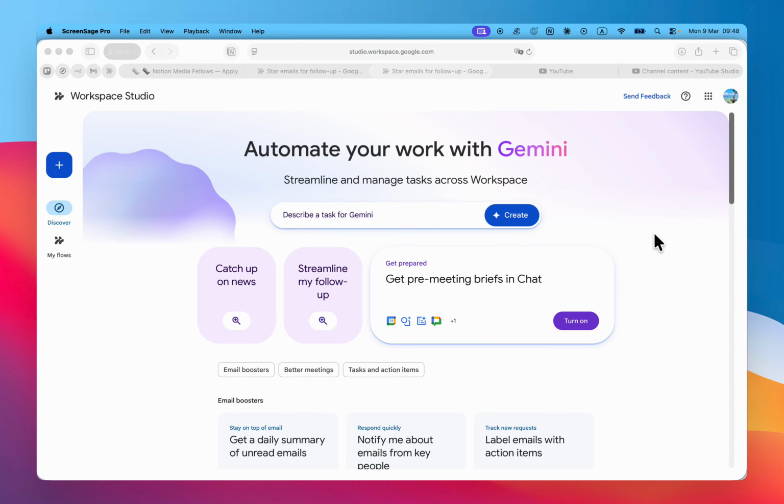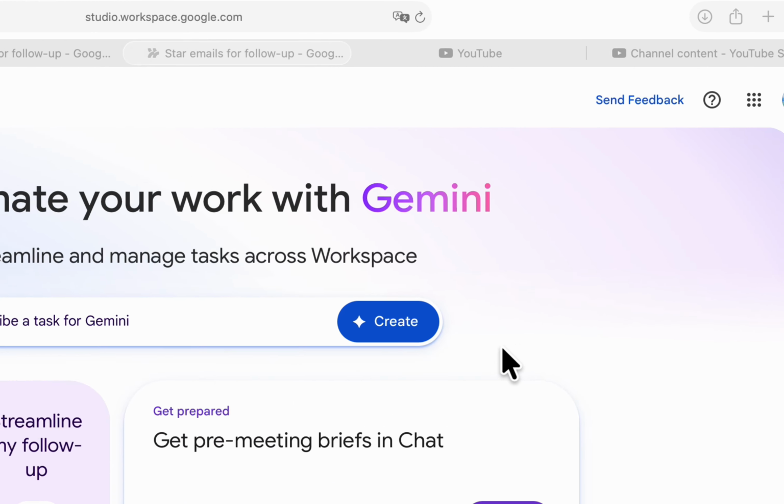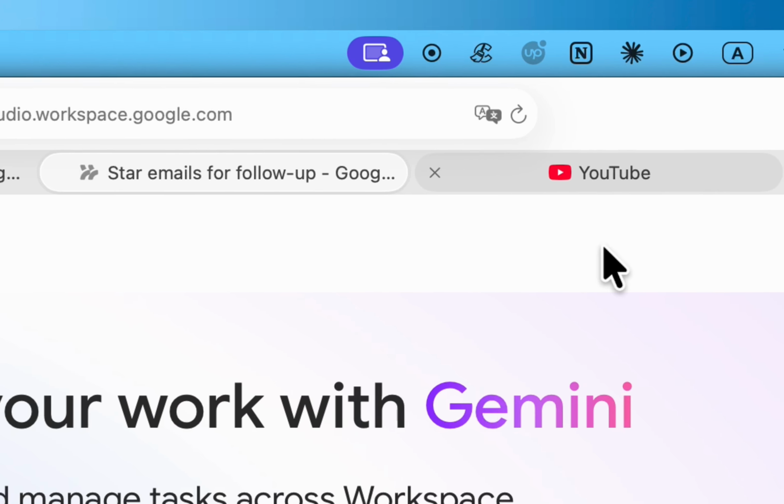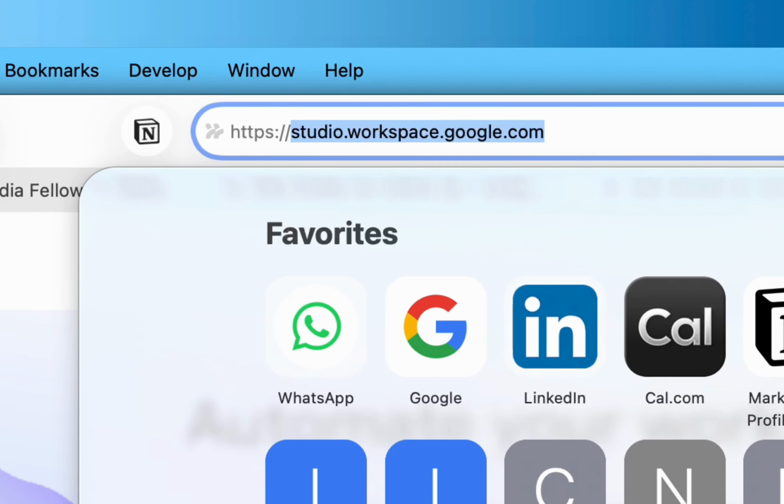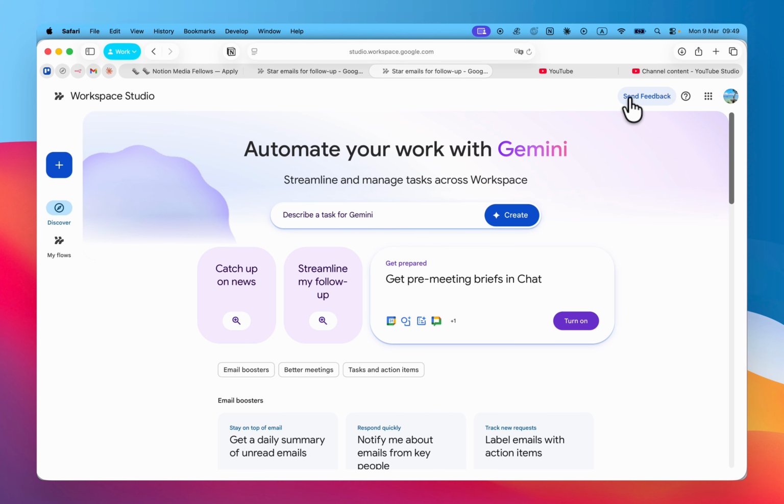So recently I've started experimenting with Google Workspace Studio, which is basically just a very quick, minimalist tool for automation within the Google ecosystem. To access this tool, you just have to go to this link, studio.workspace.google.com, or from your Gmail, you can access it on the top right side here. You will have the icon for Google Workspace Studio.